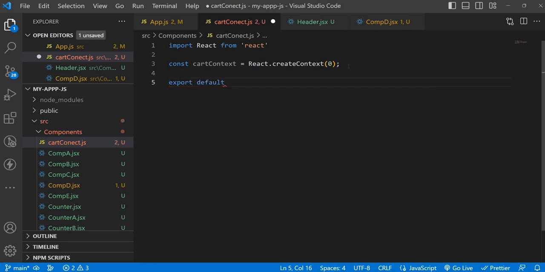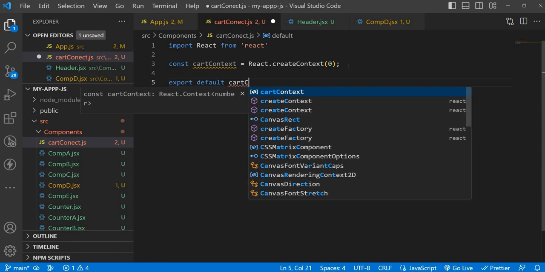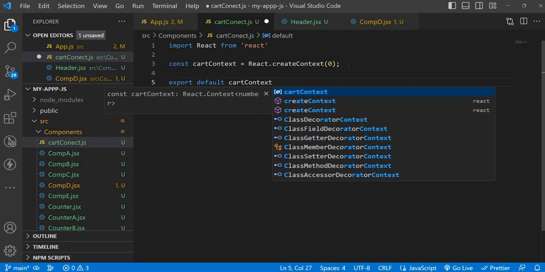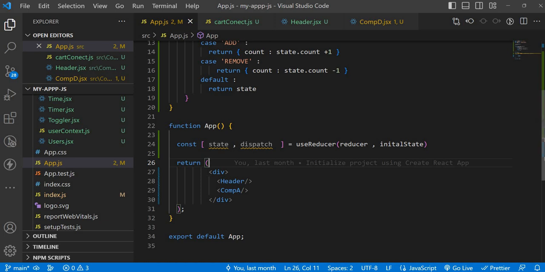Export default. Okay, default also fine. Whatever it is, default cart. So you just exported the cart context. Otherwise, if you want to create multiple contexts which are related to the cart context, you can add those contexts also here and export it. Right now, we are dealing with the cart context. Let's finish that, and then we can understand the remaining.